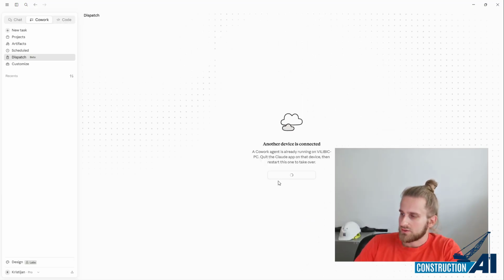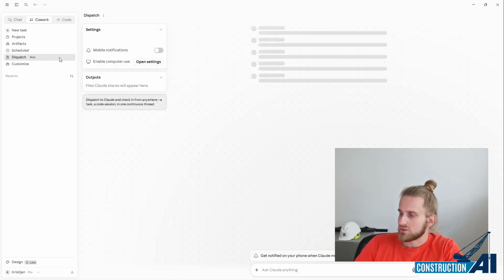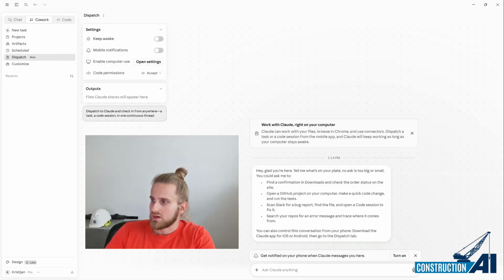this is my other PC. So if I click disconnect, I will just do it one more time. So now it's connected. Now it's connected, and if I go to my phone, I also click on dispatch. When I click on dispatch, it should have the exact same note or message as well.